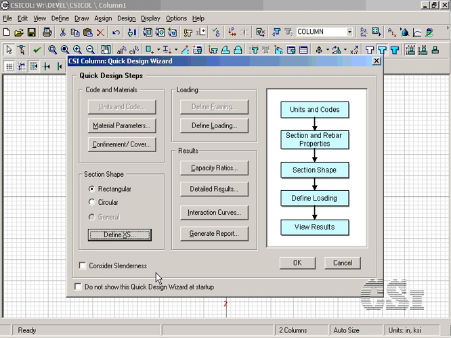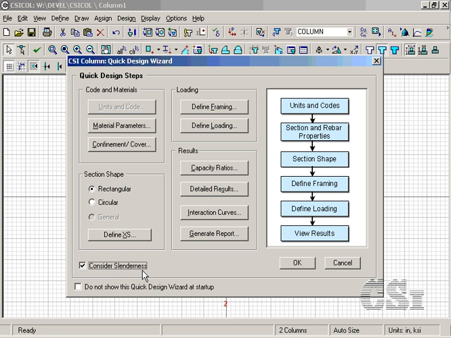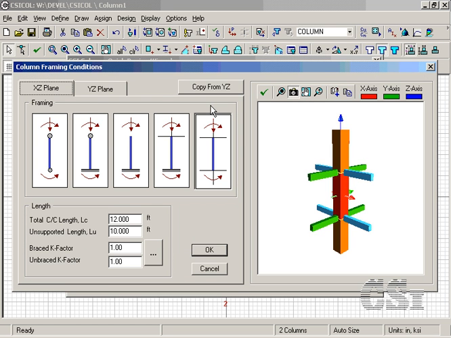Next, we will indicate that we wish to consider slenderness effects. This revises the flowchart and adds the Define framing step. In this step, we are looking to define the K factors, which we can input directly for each direction, or have the program compute based on the member's framing into the column.